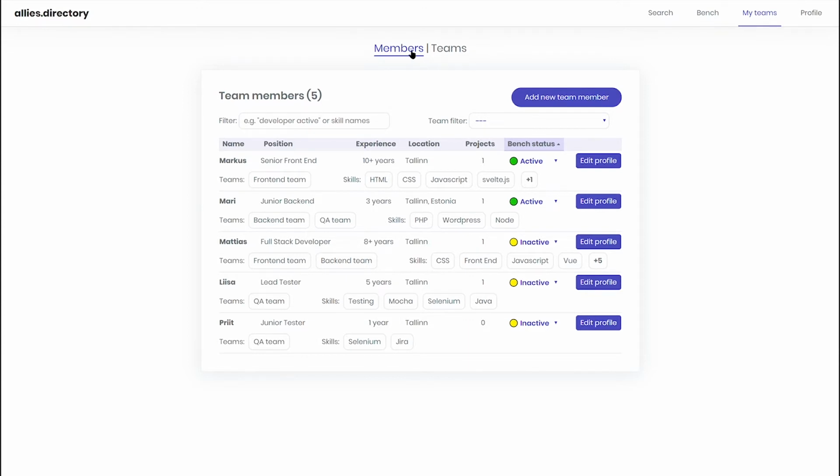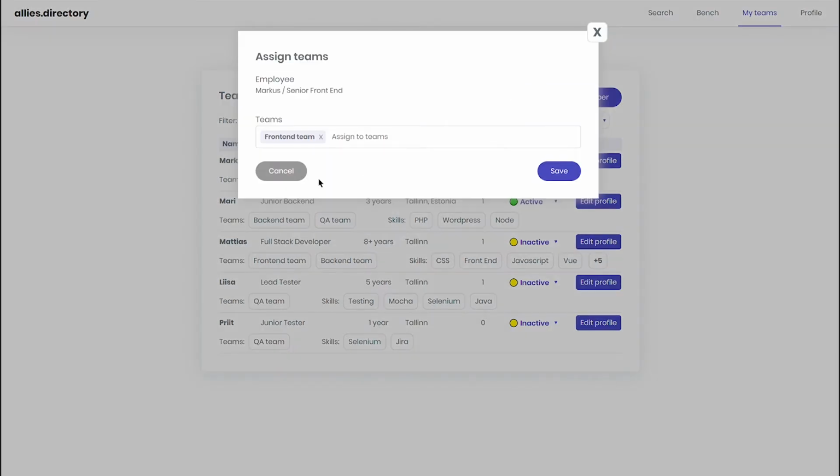Let's start with Members. Much of it remains the same. You can add new team members and assign them to the bench. What's new is this section here. You can now assign them to any of the teams that you have created.